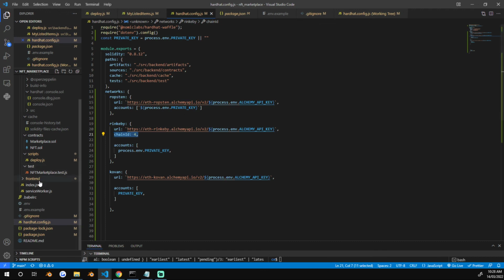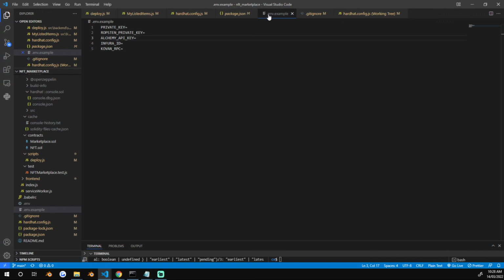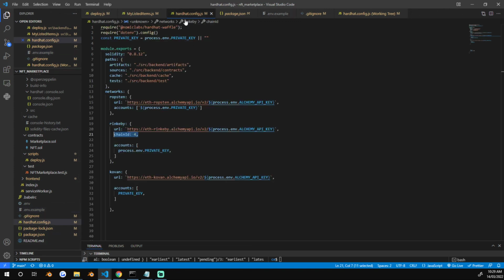So just make sure that you have your .env pulling in the information that it's asking for, and then your Hardhat config confirming that as well, and that will get you connected.